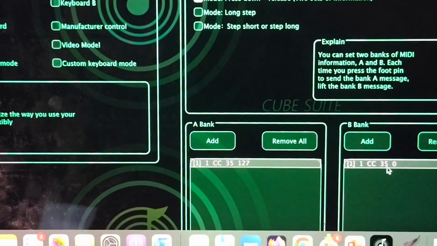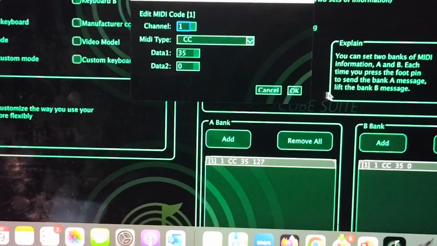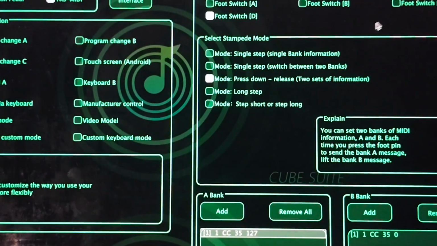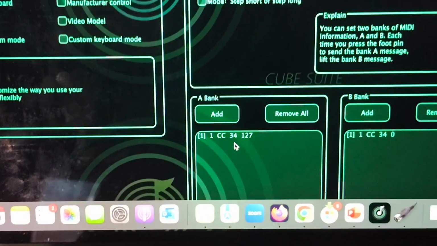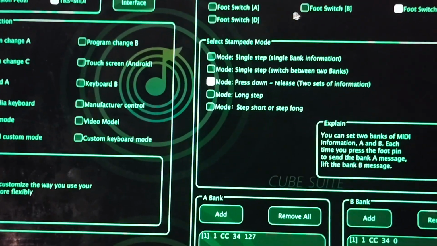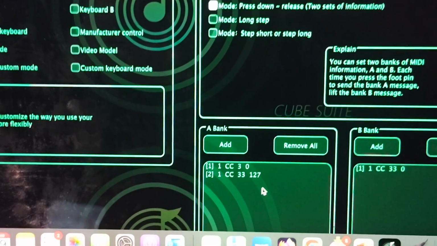Do the same thing, but this time make sure the second data point is 0. That's how you set D. And C is quite similar. It's just instead of 35, you're just going to have 34, 127, and then 34, 0. A and B are a drop more complicated, and that's not that much more complicated.